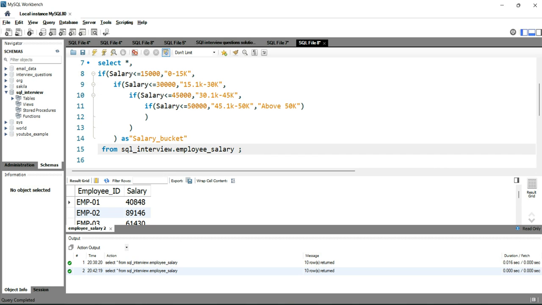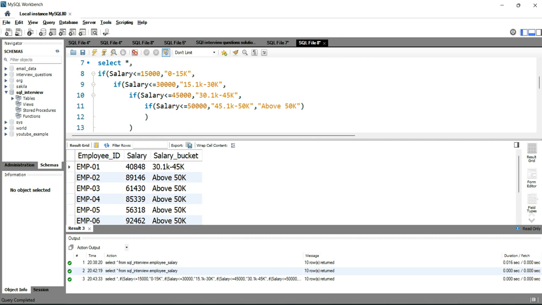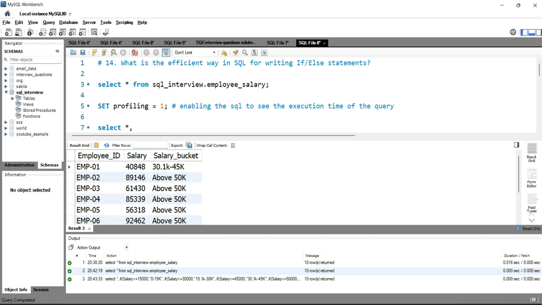So if I run this query now, you will see that you are getting your output, and as the data is quite small, it usually takes a fraction of a second to show this result. But what if your entire table has millions or trillions of records? Then this if or else statement might take some time to compute, and then your output would appear over here, right? In order to see the execution time of a particular query, SQL provides us a function which is set profiling equal to 1. This enables SQL to show the execution time of the query.